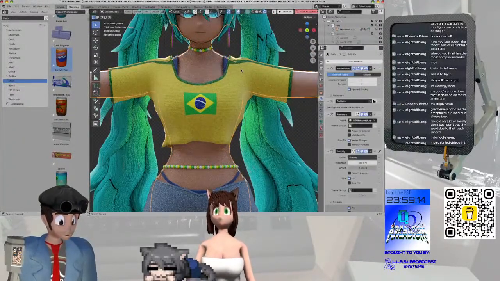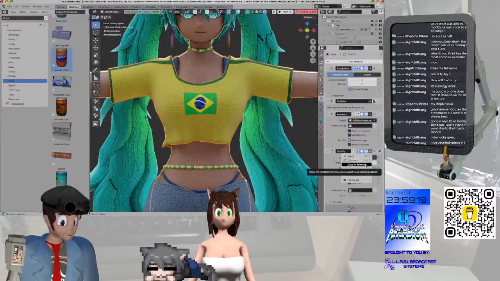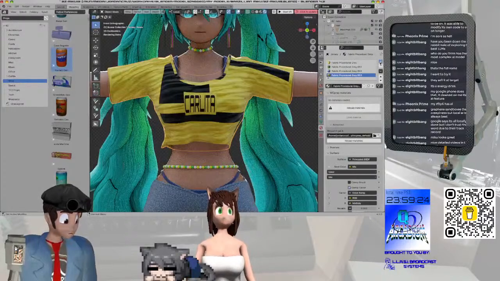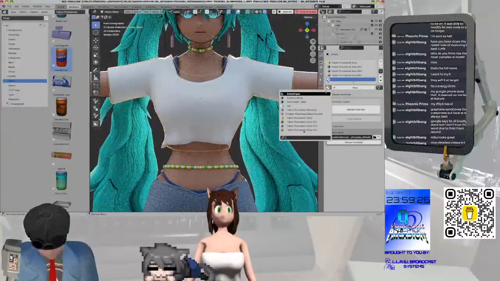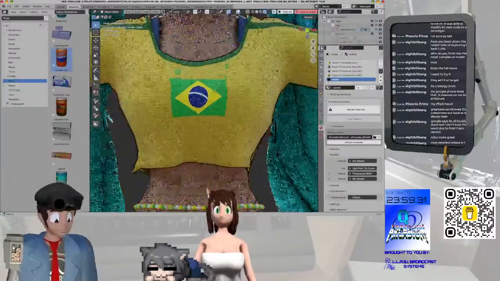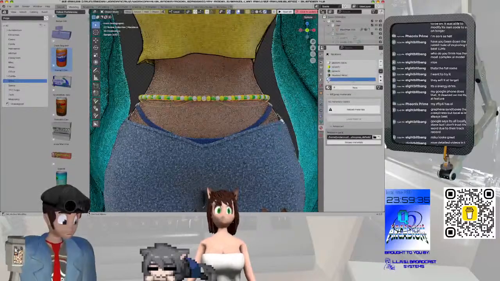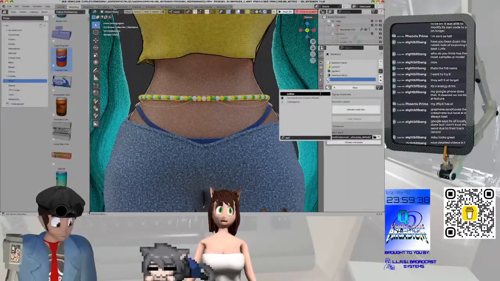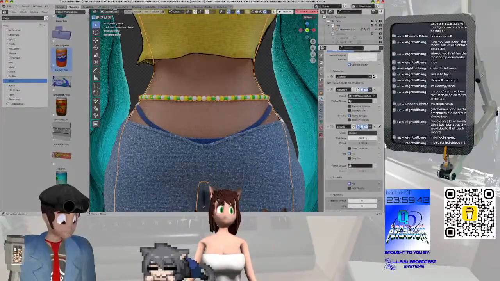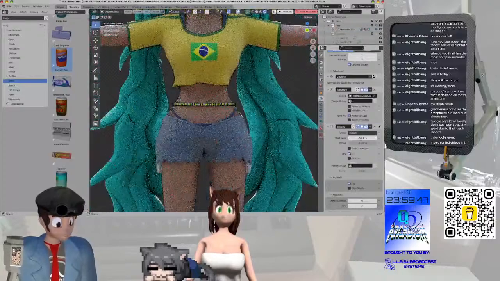Let me just copy it from the solidify here. And then I'll have to stick the outline to last. And there we go. Same with this. Outline to last. Solidify. Copy to selected.